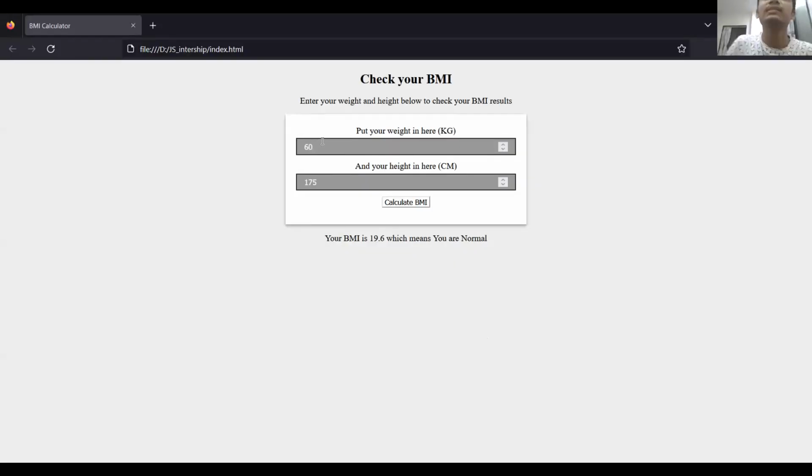Yes, sir. So basically, this is exactly what I have done. This is for checking the body mass index. First we take two inputs, one is weight and second one is height. I have taken weight as 60 and height as 175 centimeters. After calculating, our BMI is 19.6, which is considered normal because we have used some ranges which are the categories of overweight, underweight, and obese.